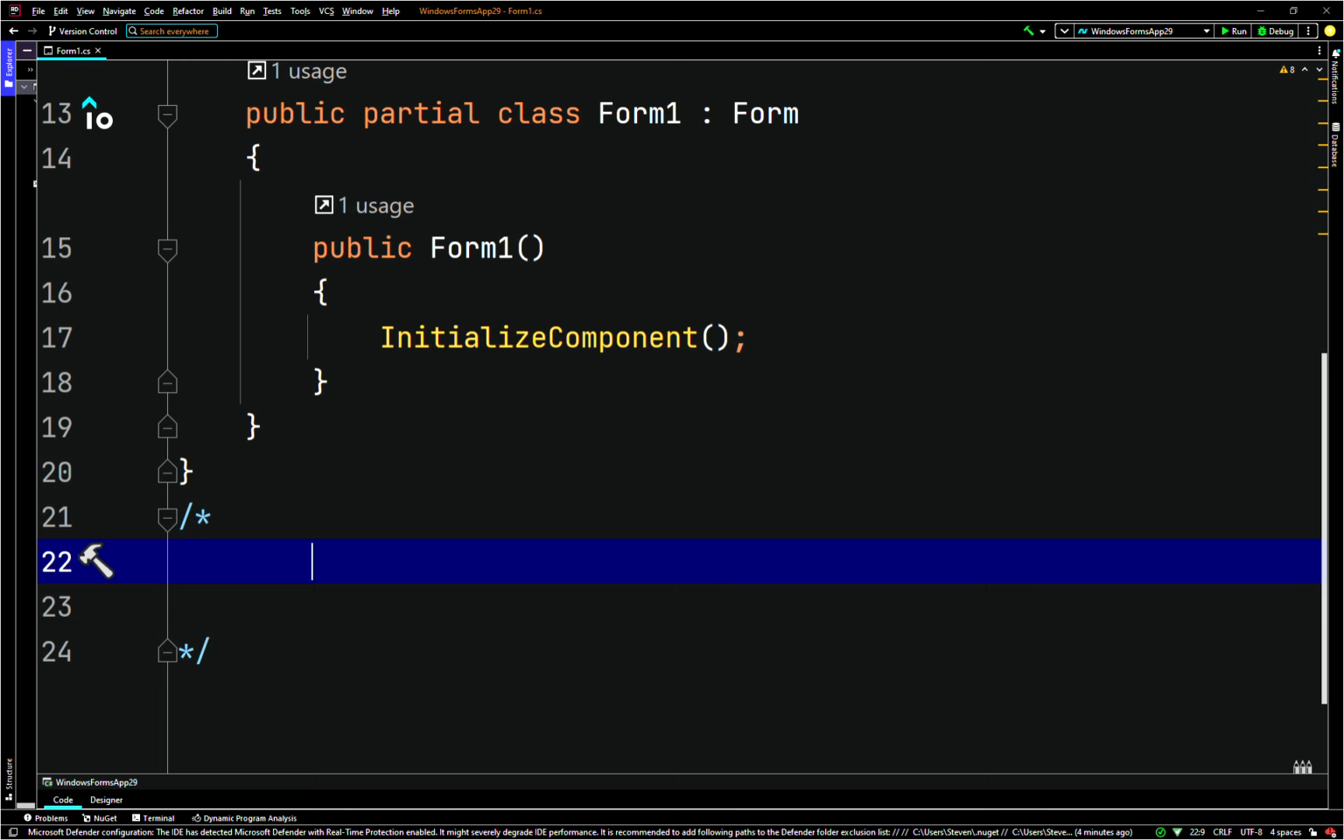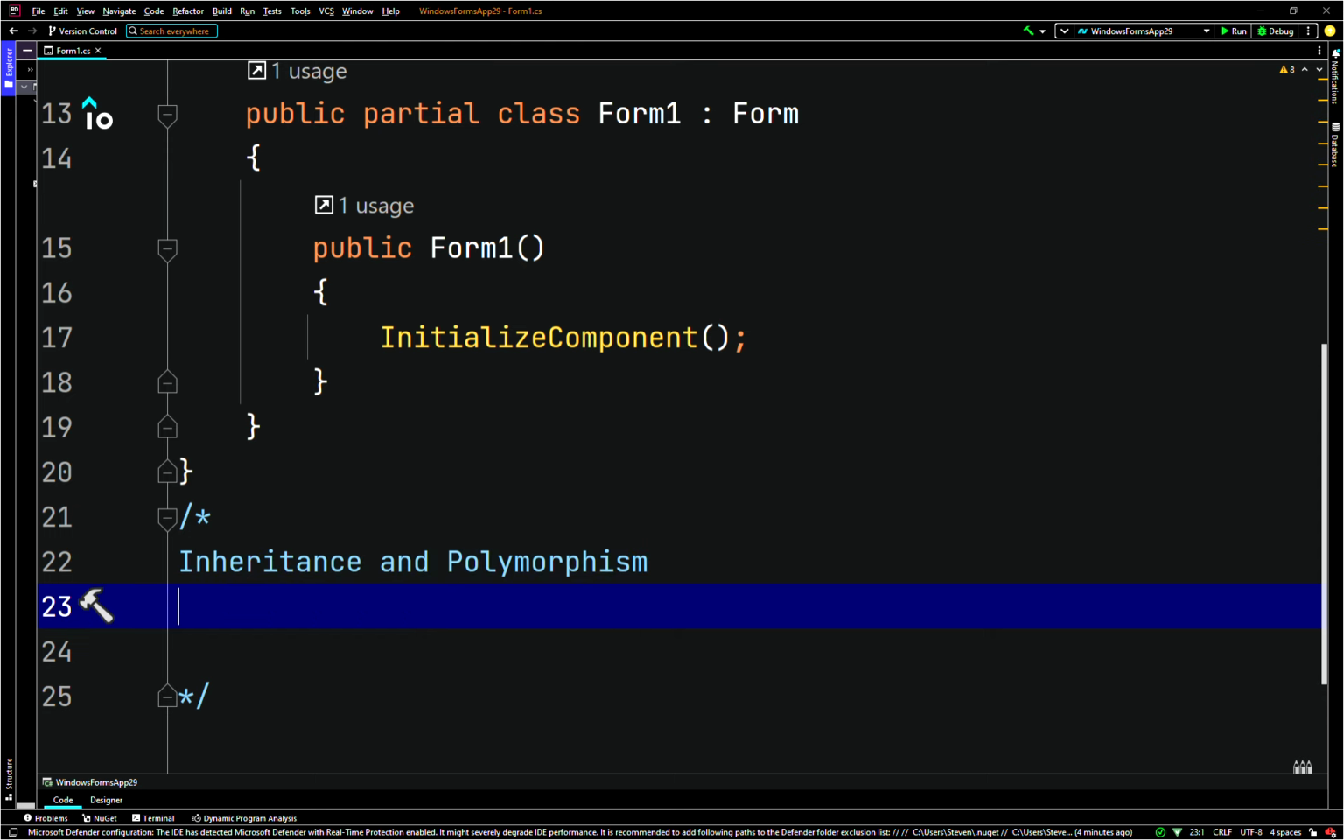Okay, so here we'll just say what we're doing. Here's inheritance and polymorphism. I may have done some of this stuff in Java. It's an object-oriented programming concept. It's a little bit different in C#, but most of the concepts are the same.